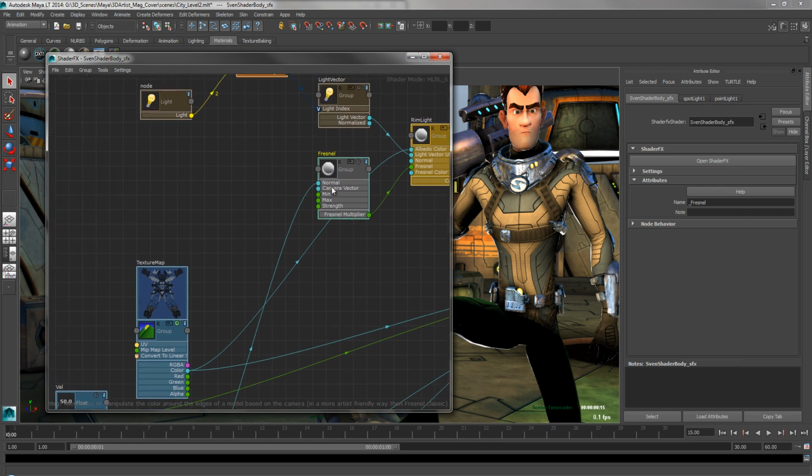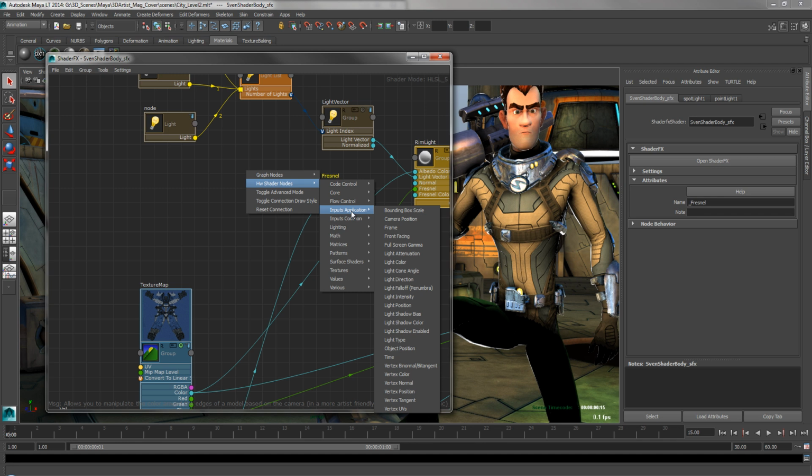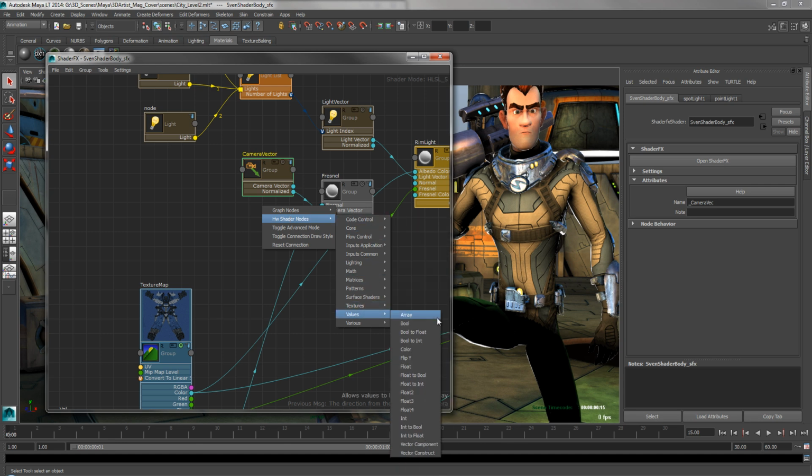Alright, so next we need our camera vector, because again the Fresnel effect depends on the angle of the camera from the object. So we'll go to our hardware shader nodes, inputs common, and choose camera vector. In this case we want a normalized vector. And finally we have inputs for min, max, and strength that will control the Fresnel effect, and all of these are going to be float values.